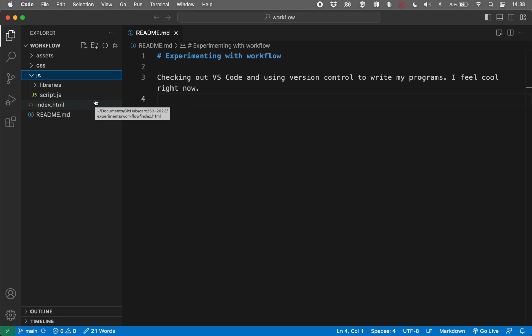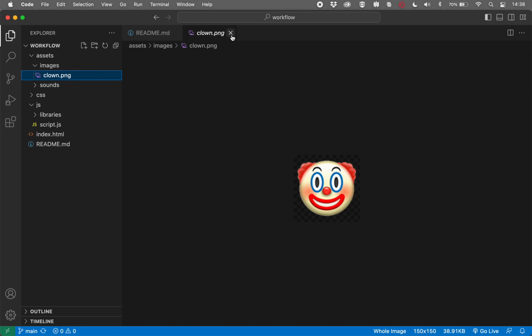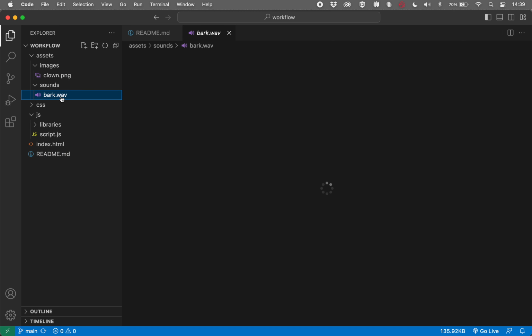So when we're editing our JavaScript, we're going to be editing this file called script.js. But just before I get there, actually, let me just have a quick profile of the other stuff in here. So we've got a folder called assets, this one here, and inside it, it's got a folder called images. Inside that, there's my favorite PNG, the clown emoji. And inside another folder called sounds, we've got a WAV file.